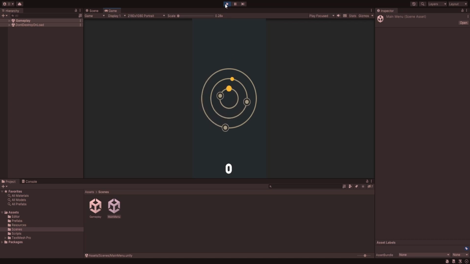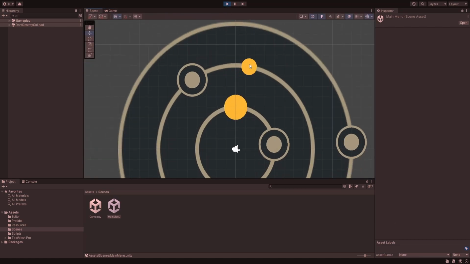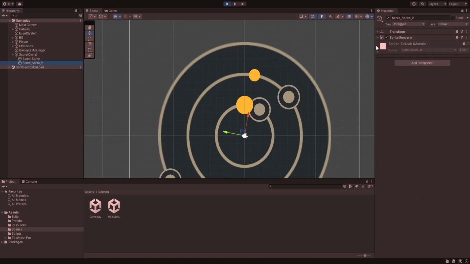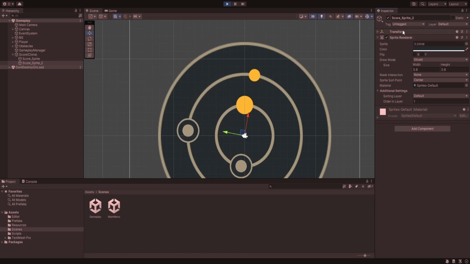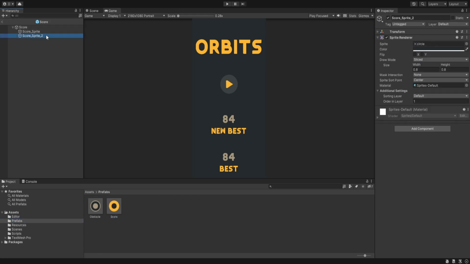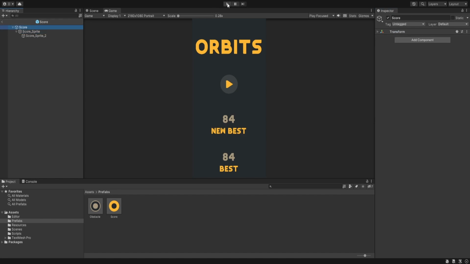And again, there's some issue with how score sprite 2 is. So that issue is going to be a prefab, and we'll need to parent it so it doesn't go outside. And let's hit play, and now we should be able to see the score.